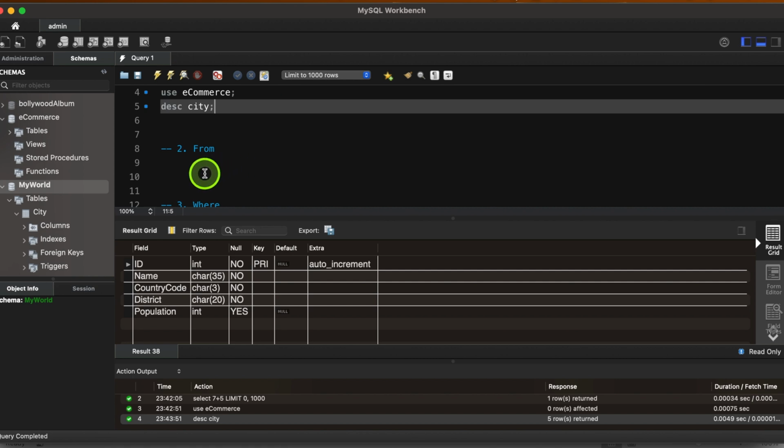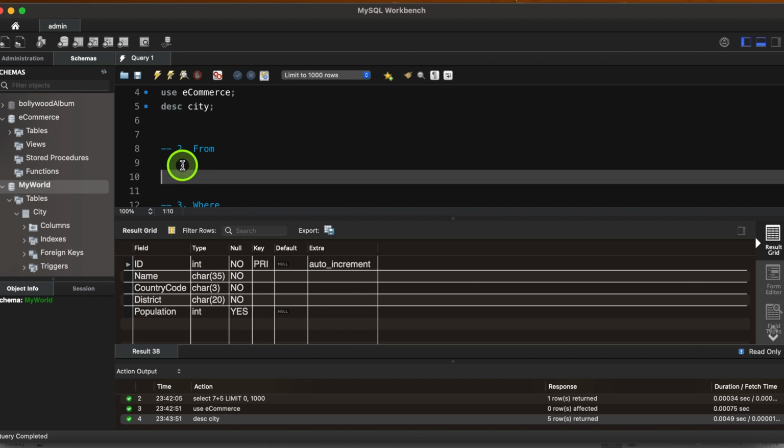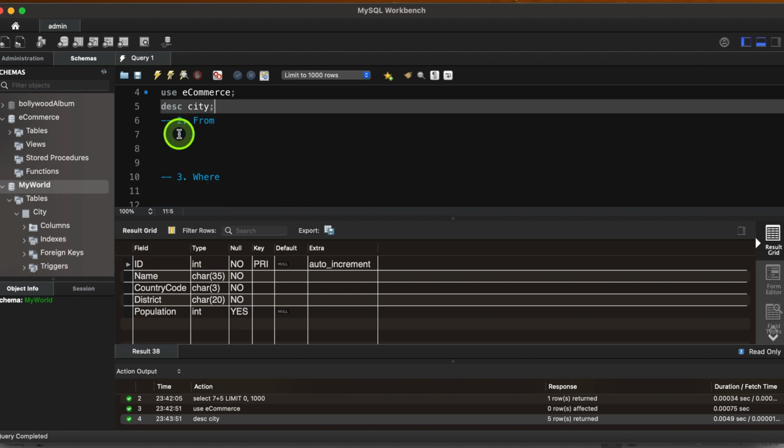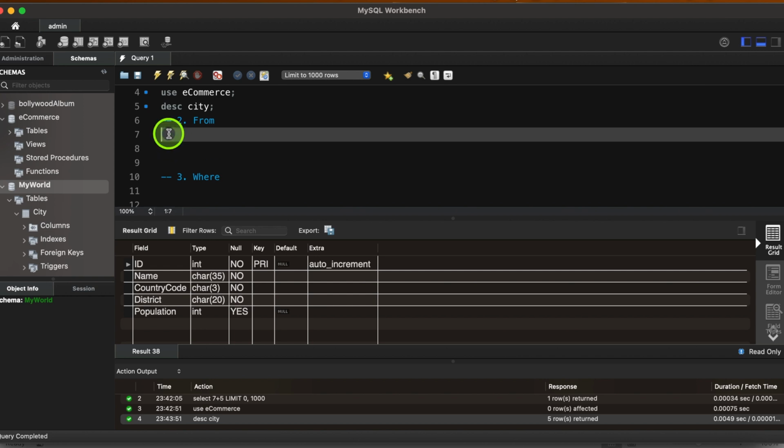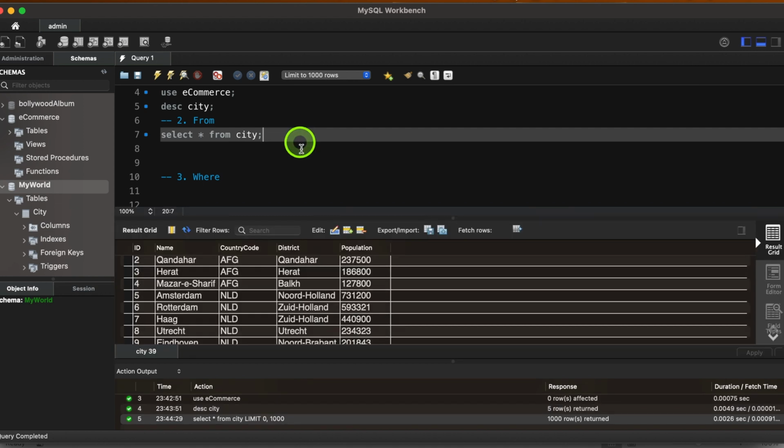The from clause will retrieve the data from which tables. So here I can write the syntax as select star from city. If I put an asterisk, it's going to fetch all the records from the table. If I execute this, command enter, you can see it's fetched 1000 rows. Here's the name, country code, district and population.